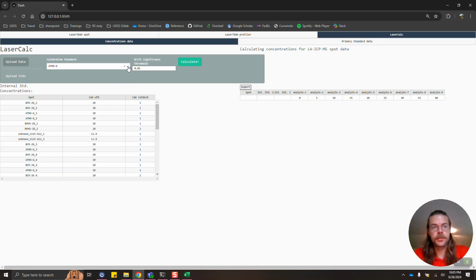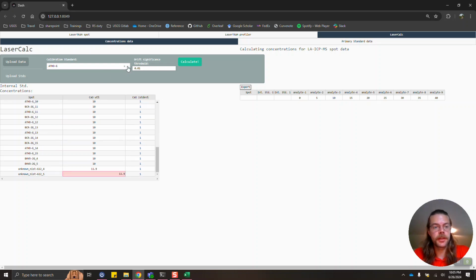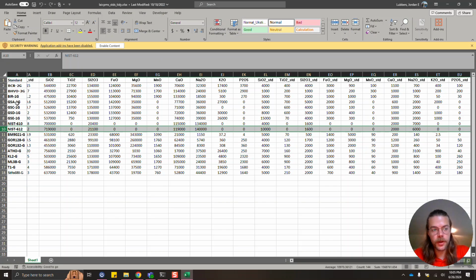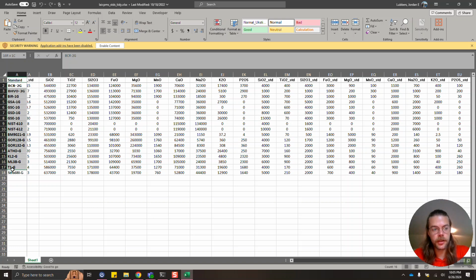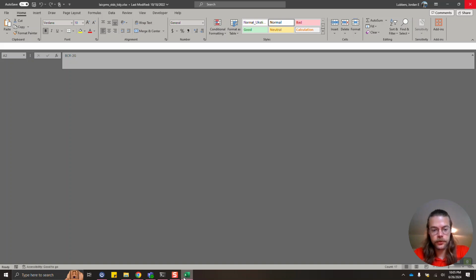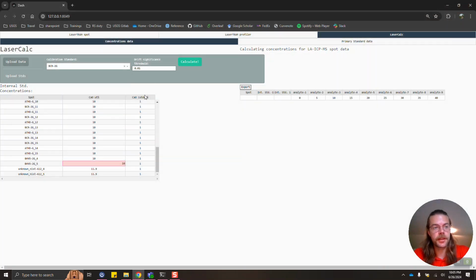And then the next thing for us to do is to choose a primary standard. I'm going to go ahead and choose BCR2G here. And this is a good time to remind you that if you haven't named your spots properly, it's not going to show up as a potential calibration or primary standard. So it's really looking for that GeoRem name here, this name that's in the leftmost column. And if it doesn't see that anywhere in your spot name, it's not going to flag it as a potential primary standard. And that's why these NIST 612s are treated as unknowns.